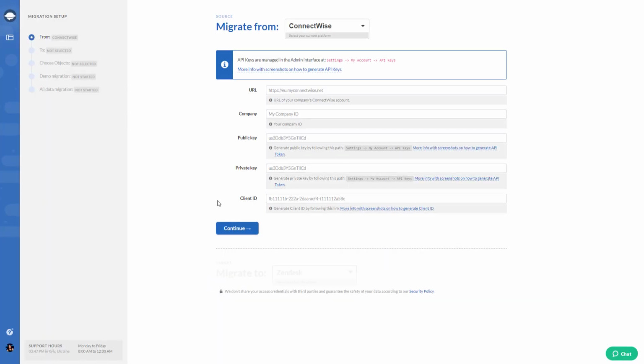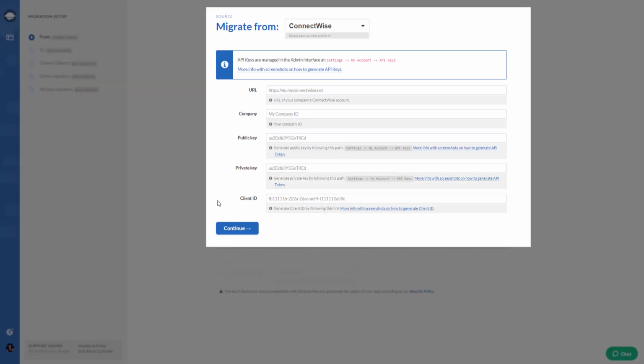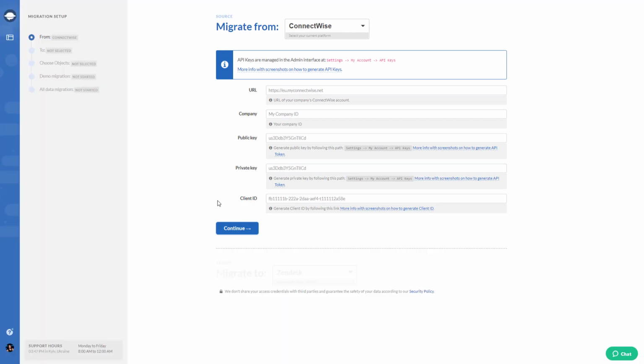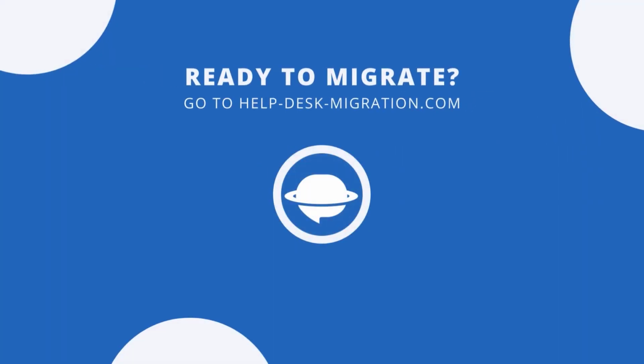After receiving your client ID, copy and paste it into the corresponding field of the Migration Wizard tool. Now, you can continue your data migration from or to ConnectWise.